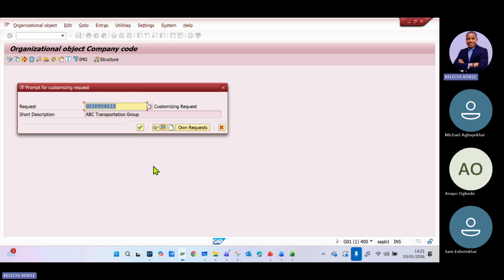Because if I keep saving inside this ABC group, if I transport, I will transport everything. But if I create different transport requests, I can choose to transport number range and choose not to transport something else. So it depends on the structure of the config. But best practice is that you create different objects so that you can transport them individually. But if you cannot do that, you can put everything in one file.